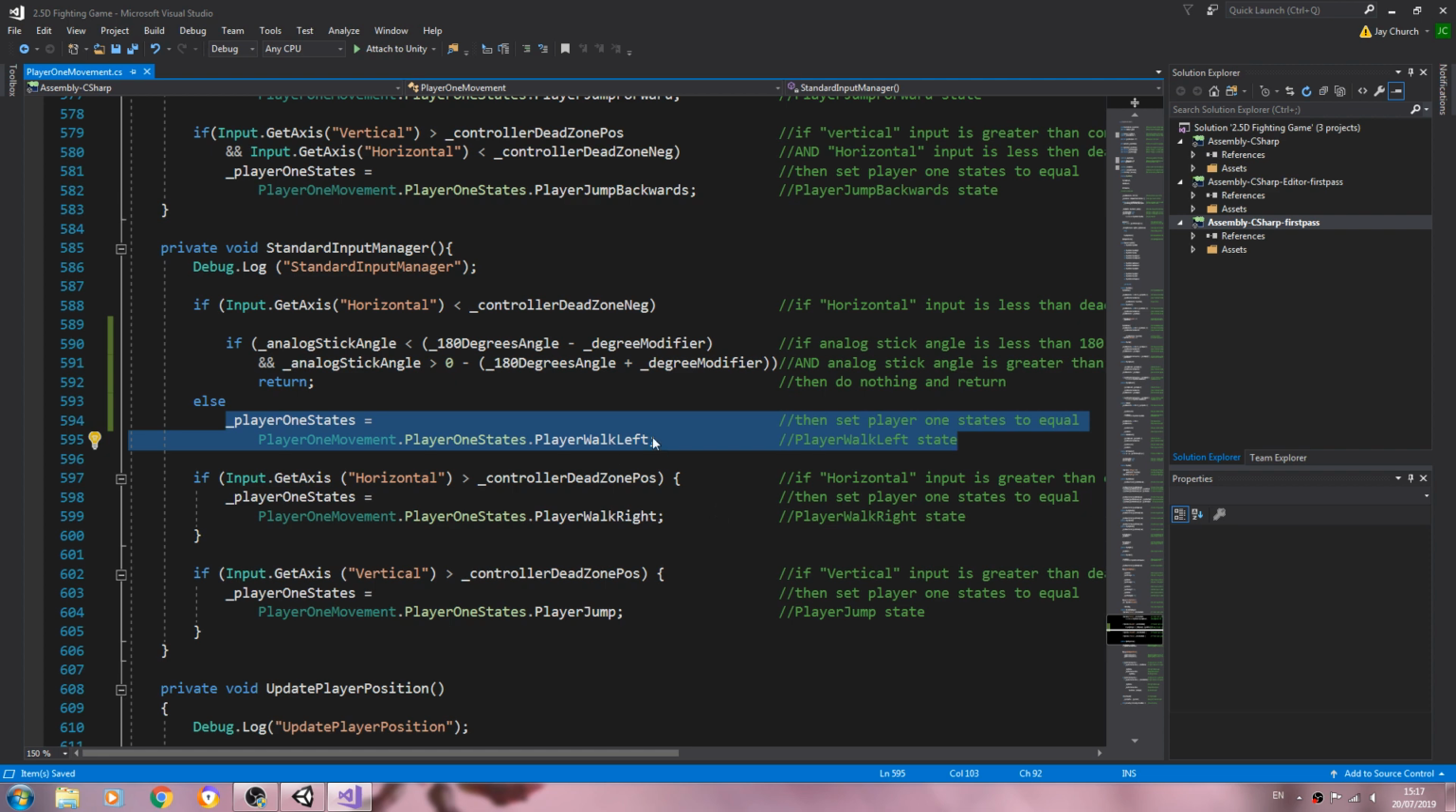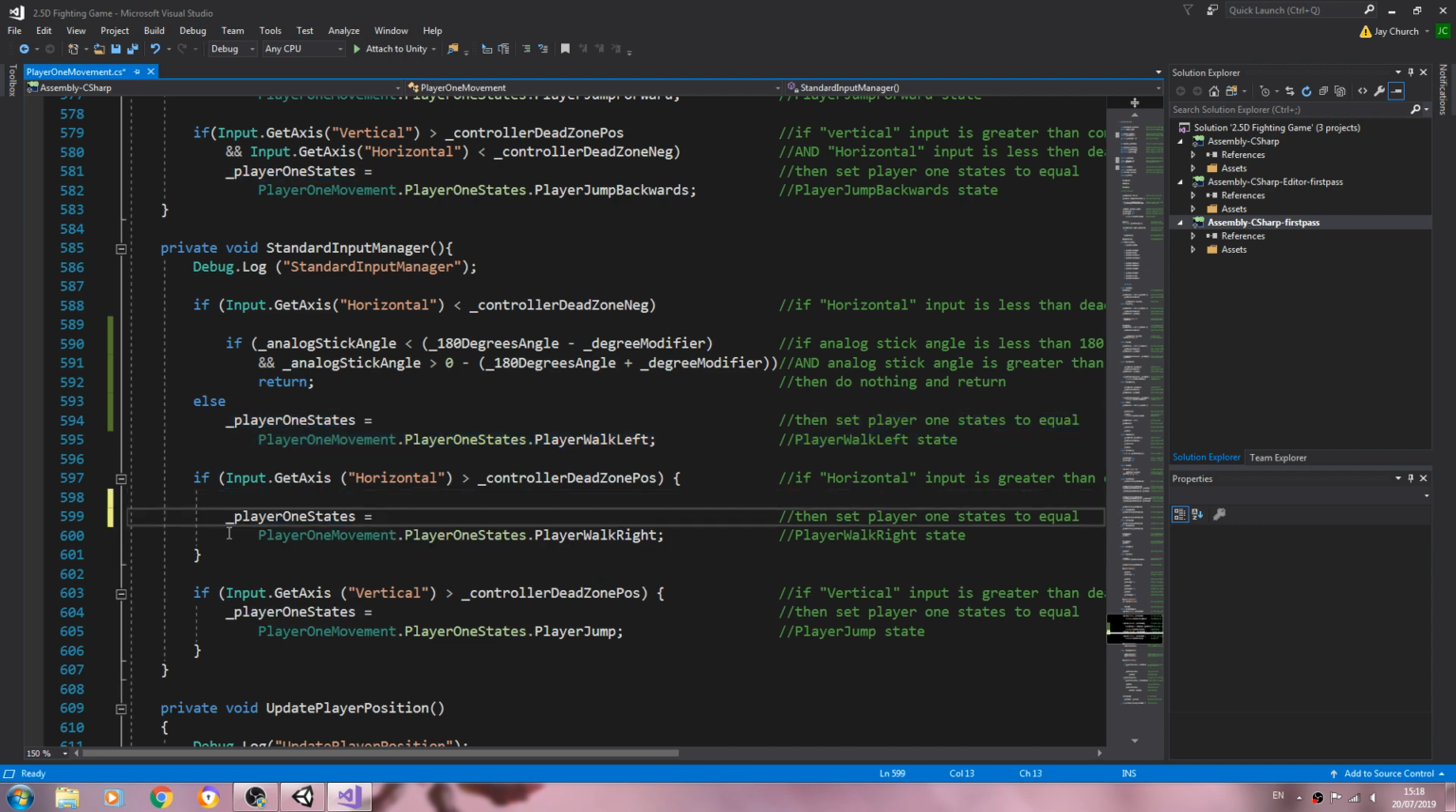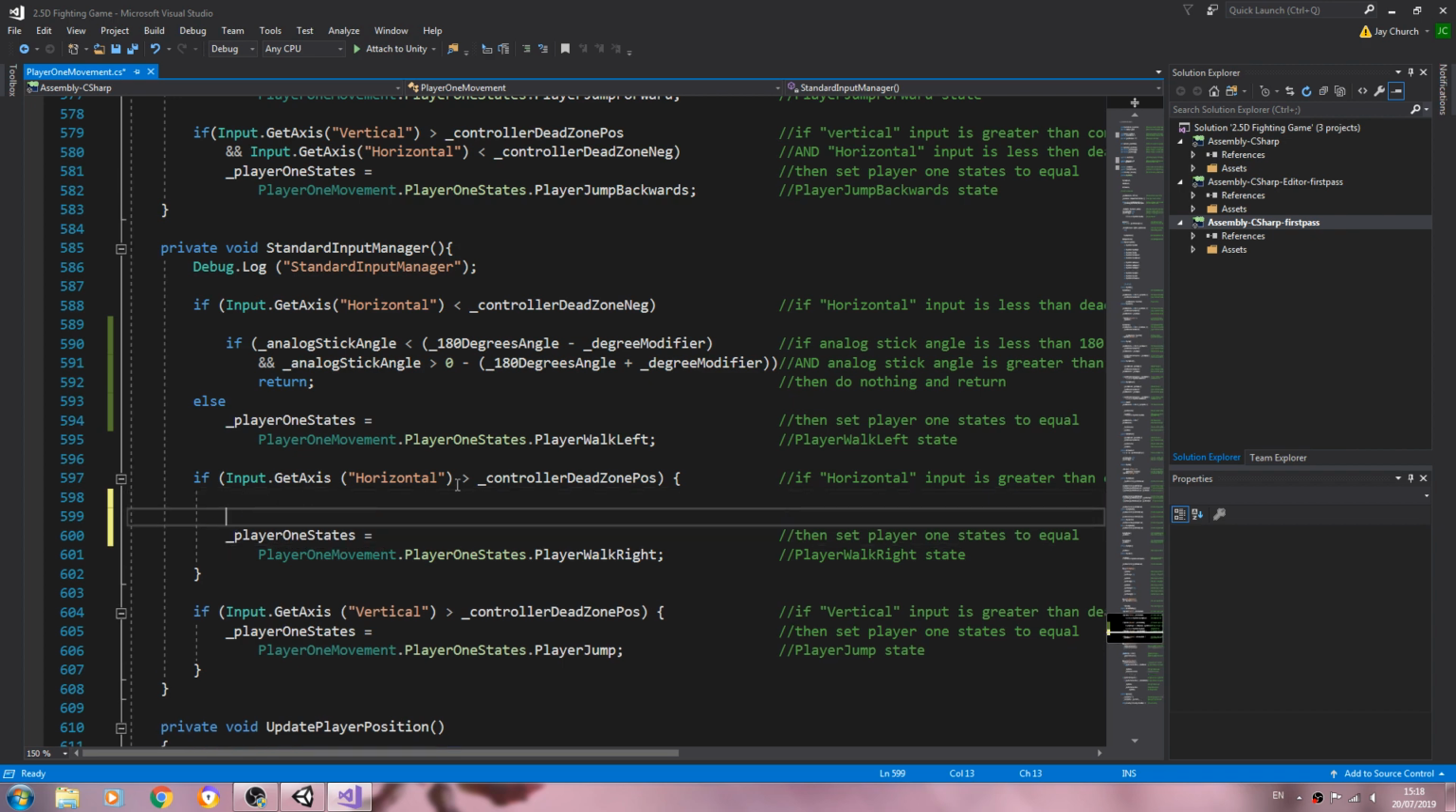So what this will prevent is accidentally jumping backwards rather than walking backwards. So this is very important because obviously a fighting game is all about control, precise control. And it's something we didn't have, but it's something we will have once we've finished refining all the code.